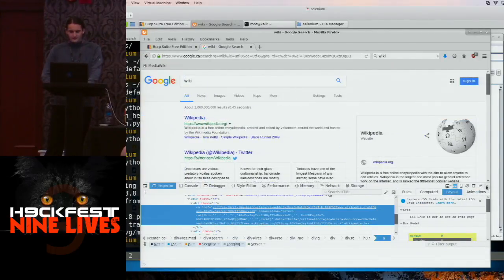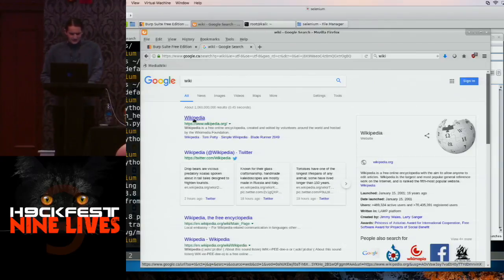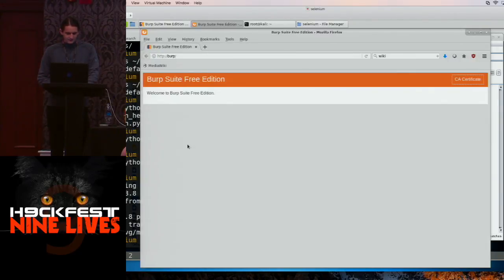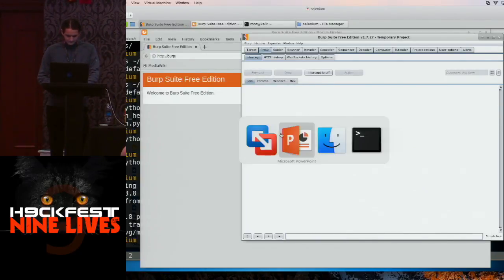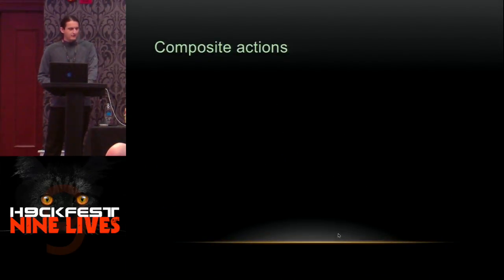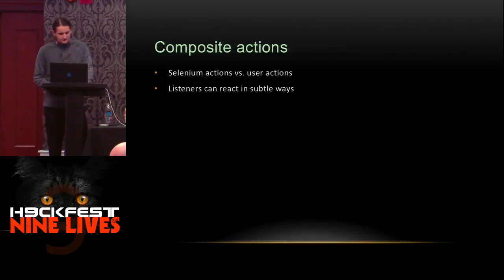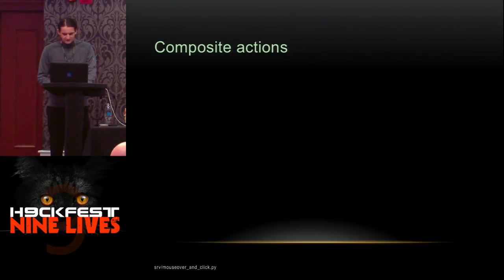And if you just told your Selenium script to click on it, I think in this case it actually will register the mouse down, but it won't register a mouse over. So in some cases, some pages, clicking on a link without mousing over it will result in different behavior from clicking on a link, just using the click method. So listeners can react in different ways.